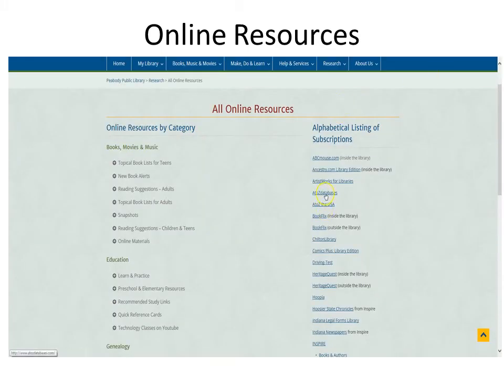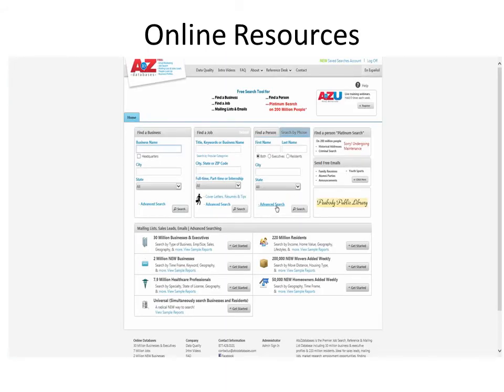So the next one would be A to Z Databases. A to Z Databases allows you to go in there and look for a job, find a business, find a person.